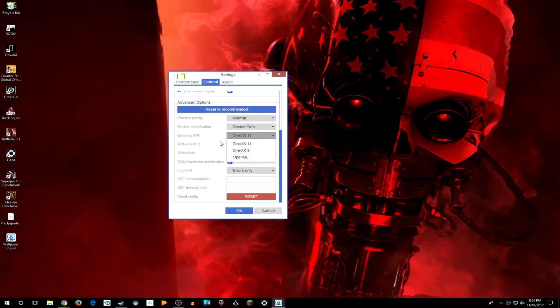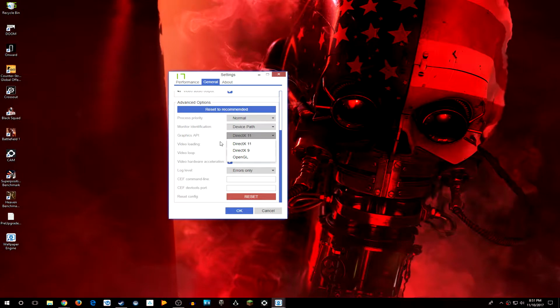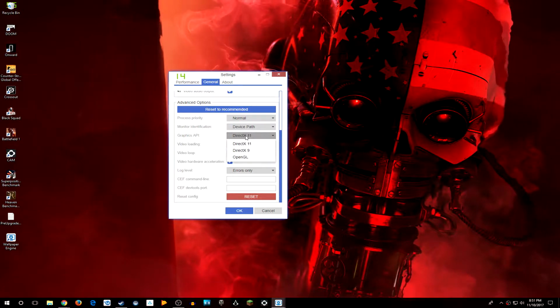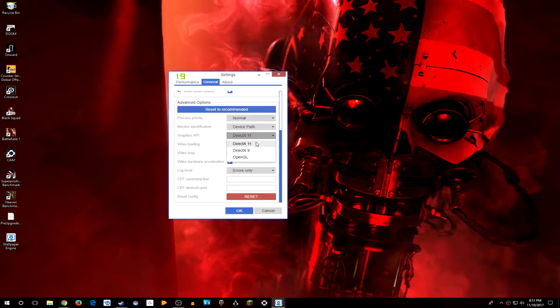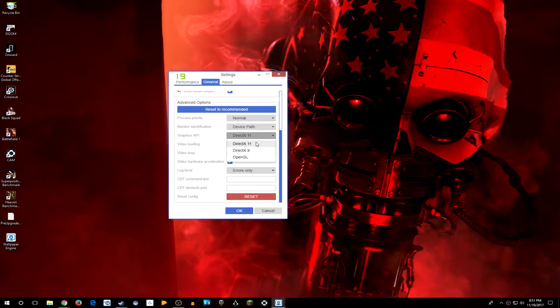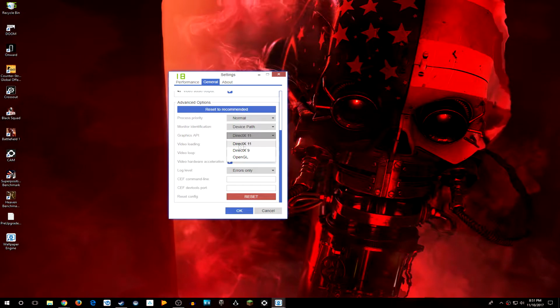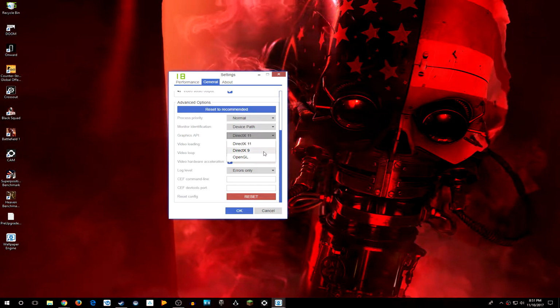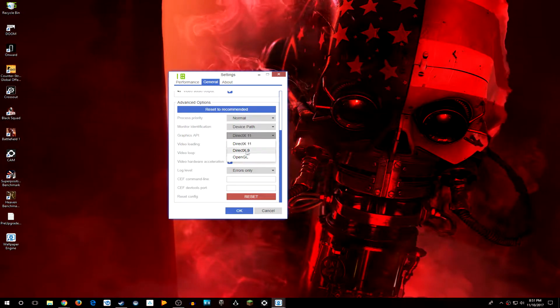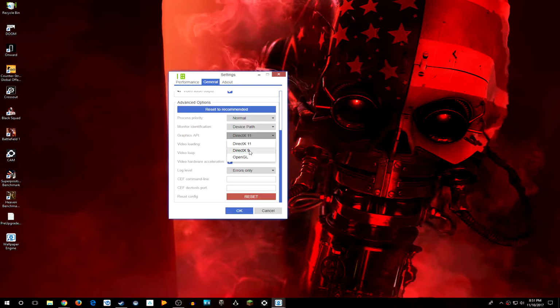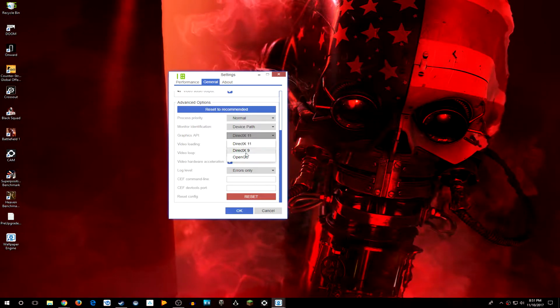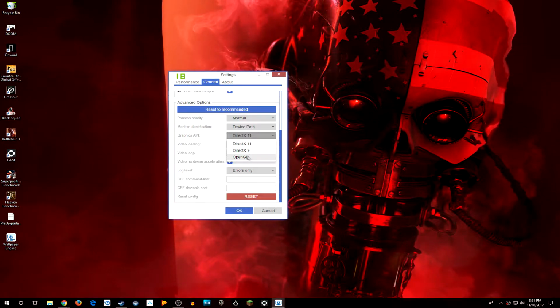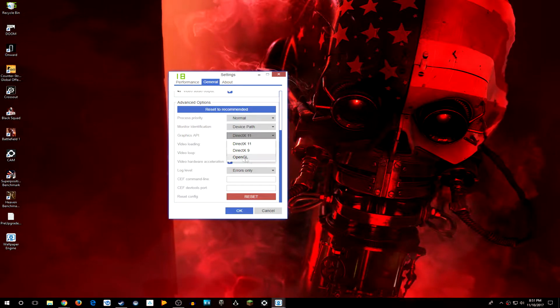Depending on what generation your graphics card is, this will determine what you really want to pick. I have a GTX 970, which is, I don't even know what generation that is, but it usually runs best on DirectX 11. If you have a 660 or a 550 card, or something from AMD that's a bit older, maybe 5 to 10 years older, pick DirectX 9. But if you have a newer AMD card, pick OpenGL.